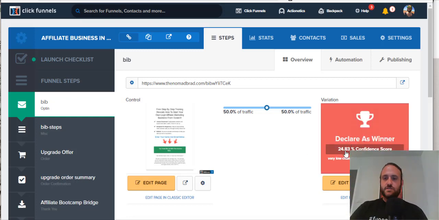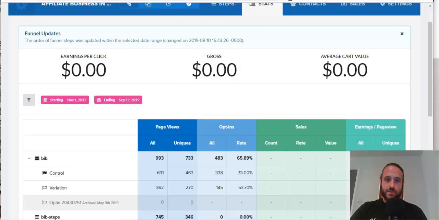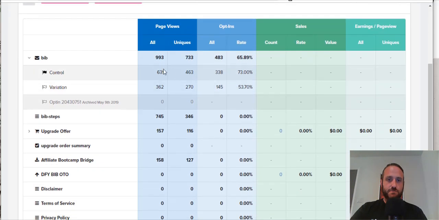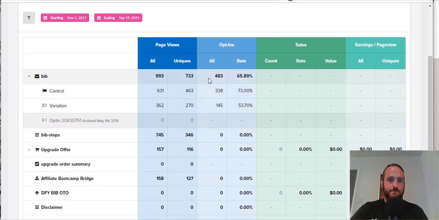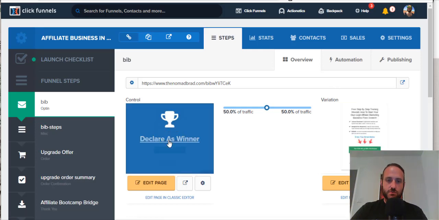But you can see here, this says 24.83 confidence score. It says very low chance that this will outperform the control. So in this case, the variation is not doing very well. And if we look at the stats over a long time, you can see the control has a 73% opt-in rate and the variation has a 53% opt-in rate. So this is all done inside of ClickFunnels. Very cool. And so now, I'm actually going to end this test and say declare the control as the winner.